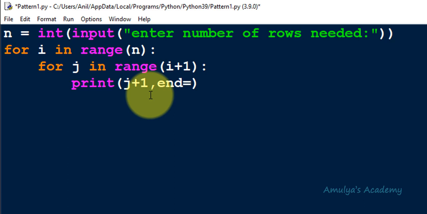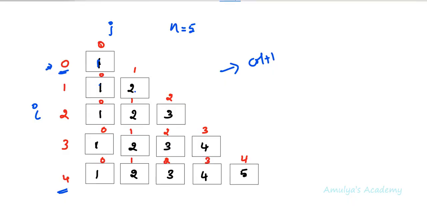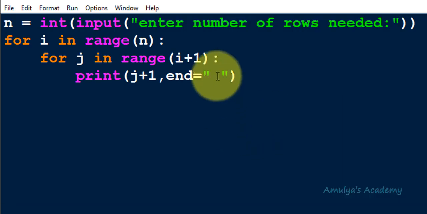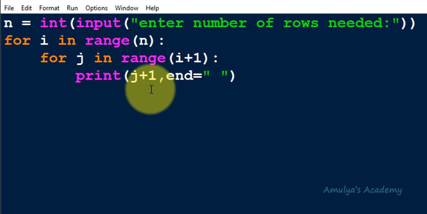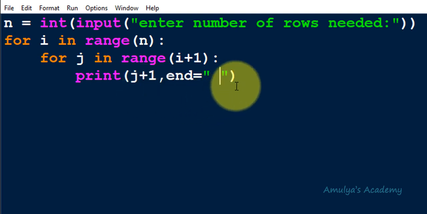And also I'll use end parameter here. So in the print function, the default value of end parameter is \n. After printing any message, it will go to the next line. But here we can see when we are printing the numbers in a row, after printing this, I want to print the next column in the same line, right? That's why I need to change the end value here in the print function. I'll take space. After printing a number, give space, right?